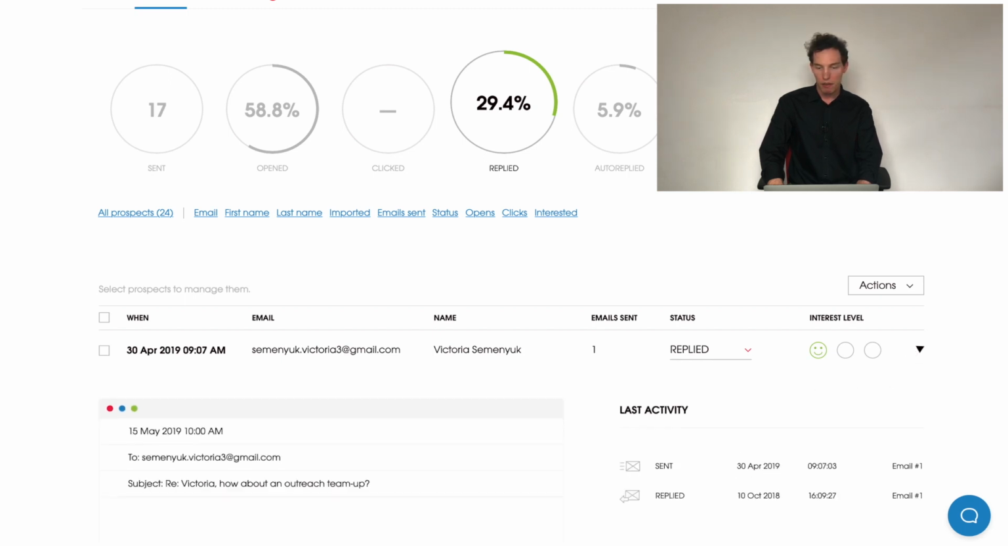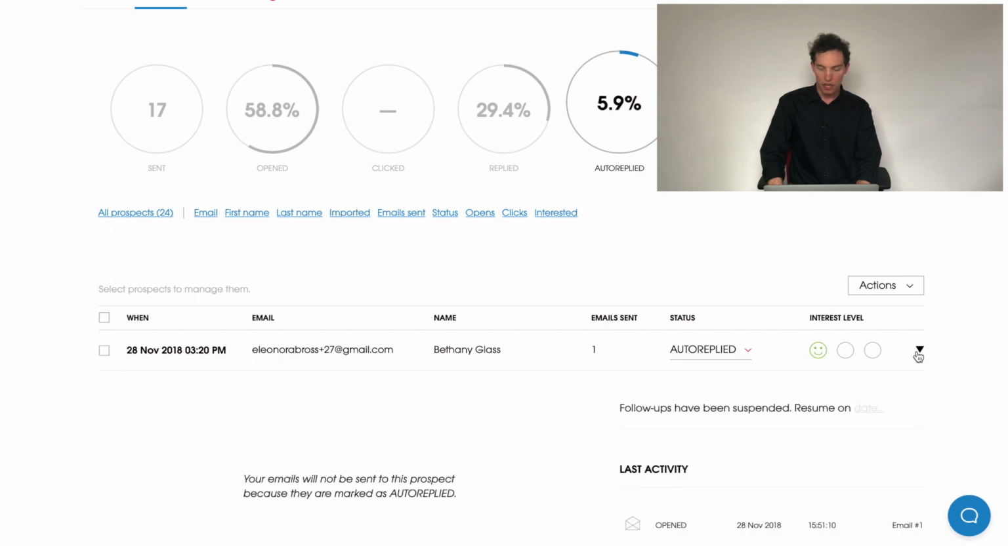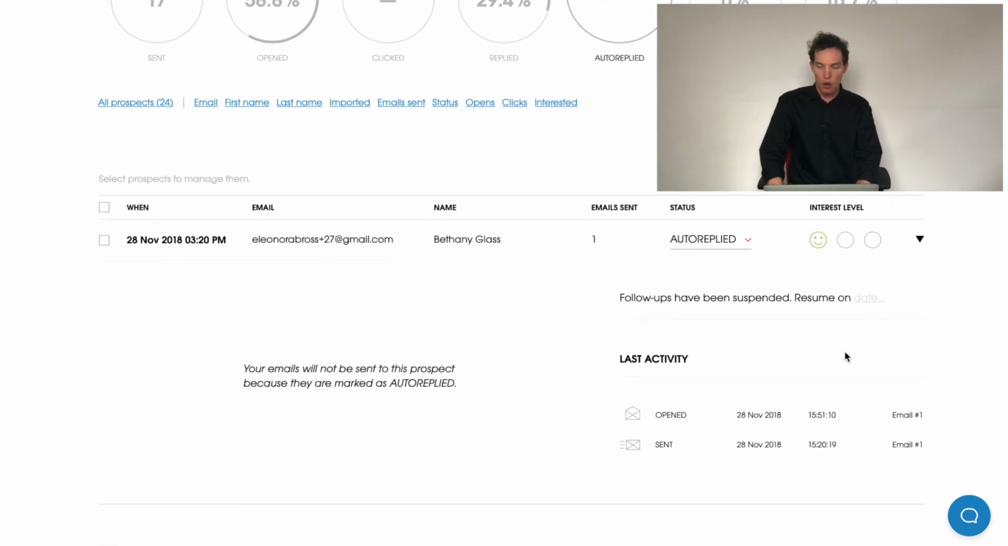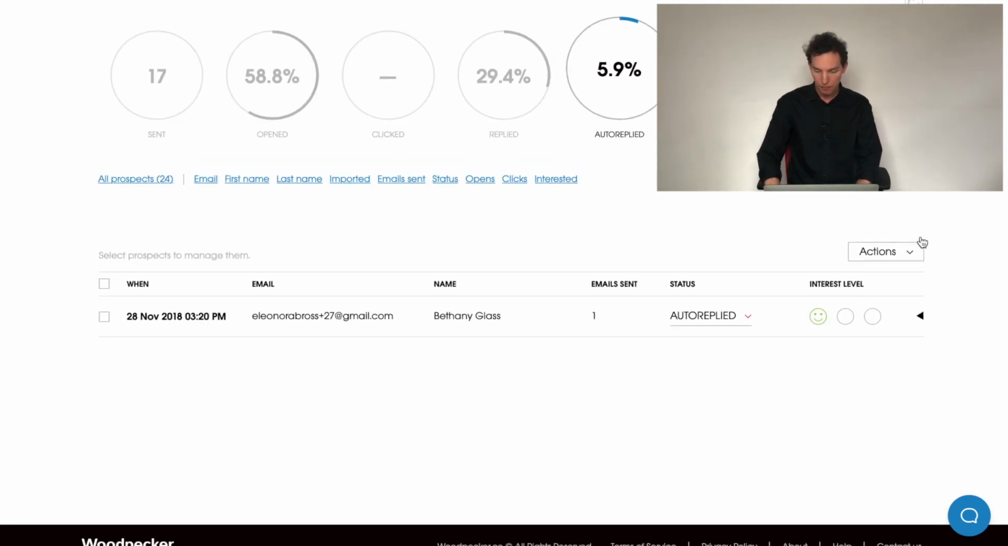But let's say, for example, we get an auto reply and the person is out of office or on holiday. Then by clicking this icon here, I will be able to view and select when I want these emails to resume. So if I know the person will be back on, let's say, the 22nd of May, then I select the 22nd of May, and emails will not be sent to them until then. So that's also a pretty nice feature as well.